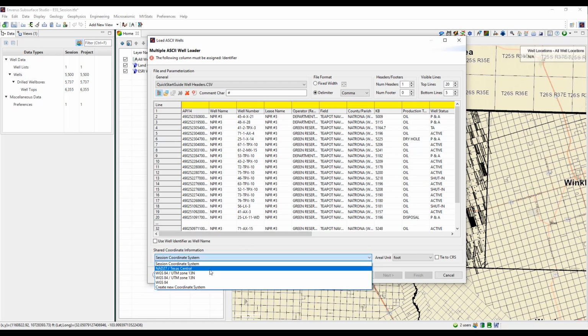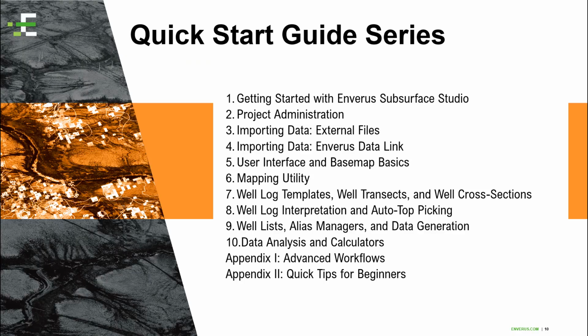In addition, assign Share Coordinate System pull-down options where required. Choose Session Coordinate System if incoming data matches the project CRS, or press Create New Coordinate System if incoming data are in a different CRS. ESS will automatically transform any incoming CRS data to the default project CRS.